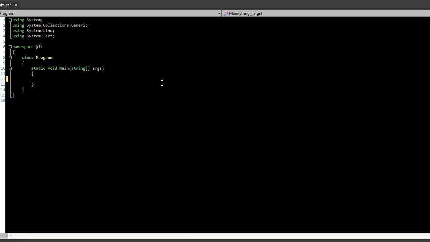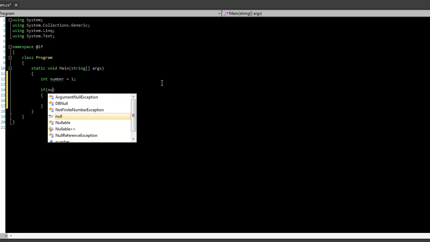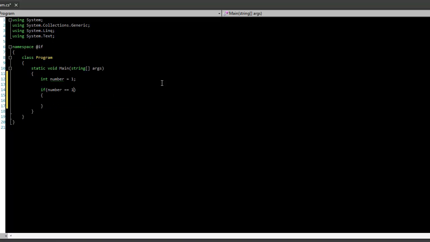So, first of all, we need a variable to actually test. So we are going to make int number equal to 1. Now, to make the if statement, we first of all write if, followed by parentheses, followed by curly braces. Now, inside the parentheses is where we write the test. Inside the curly braces is where we write the code that will run if the test is true. So let's go ahead and write a test. We're going to check if the number is 1. So we do number double equals 1.